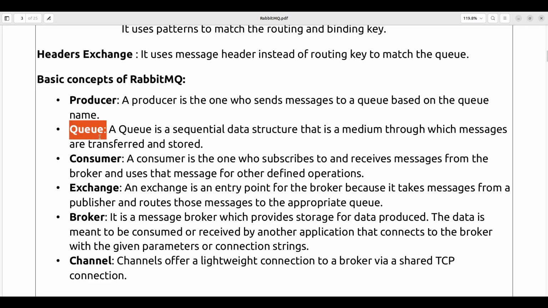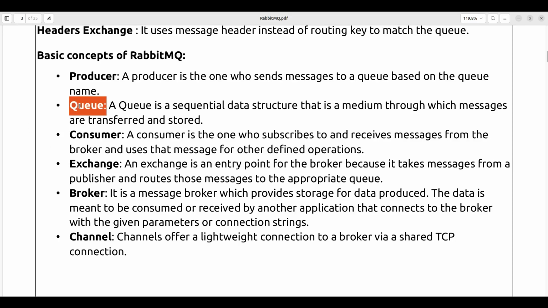What is a queue? A queue is a sequential data structure that is a medium through which a message is transferred and stored. So a queue is a data structure where all the messages will be added, and whichever message comes first, that will be sent to the consumer first. So that is a queue.